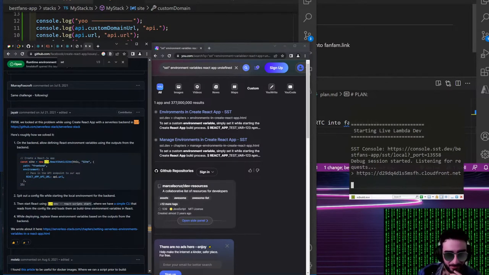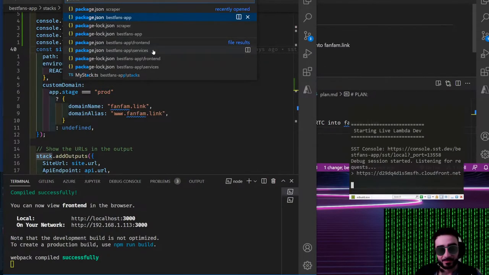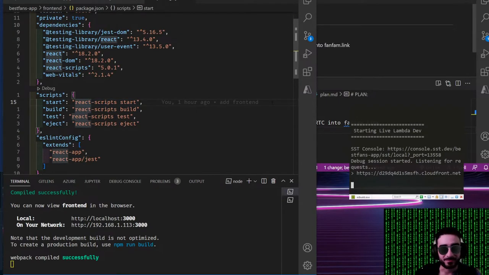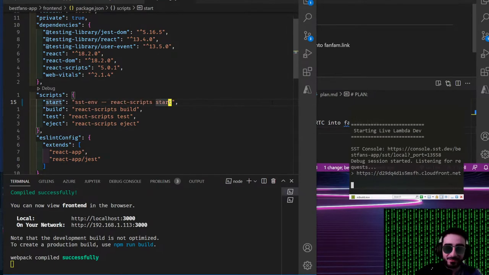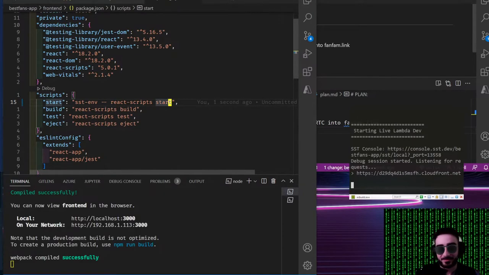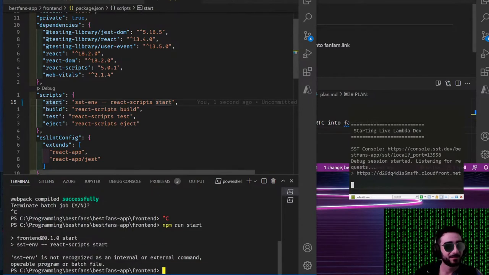Okay, spit out config file. Oh, this is it. I think this is my issue. If I open package.json in the front end, you can see, yes, my start script is just the basic react-scripts start, where it should actually be sst env -- react-scripts start, and that will probably inject the environment variables for us and solve all our problems. So let me run npm run start again and see if that error message is now gone.